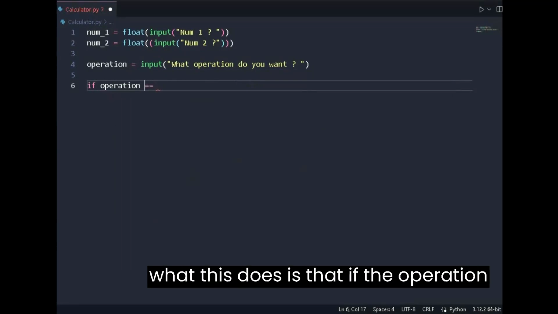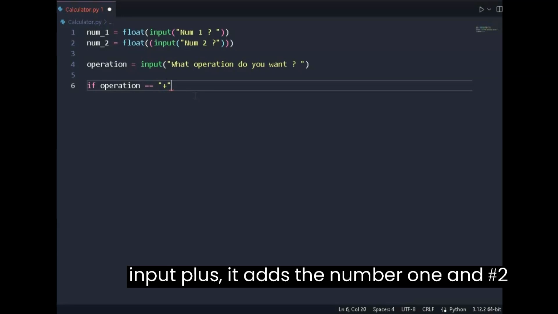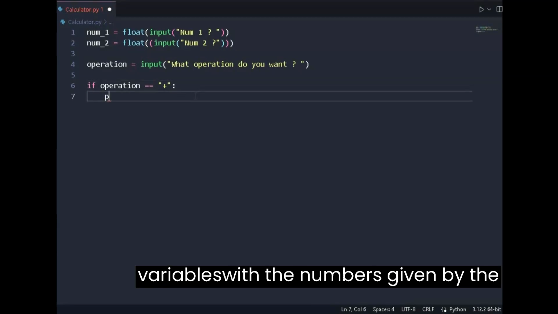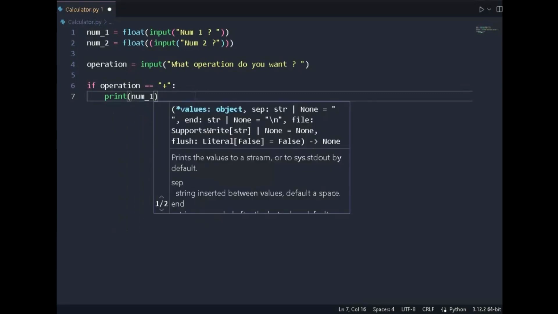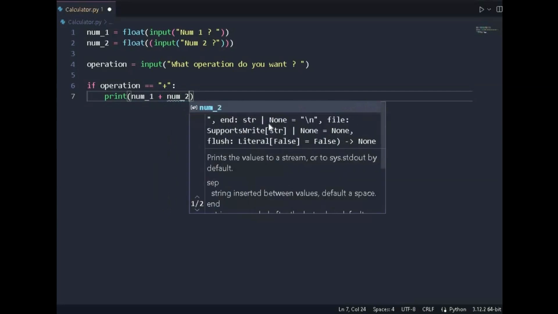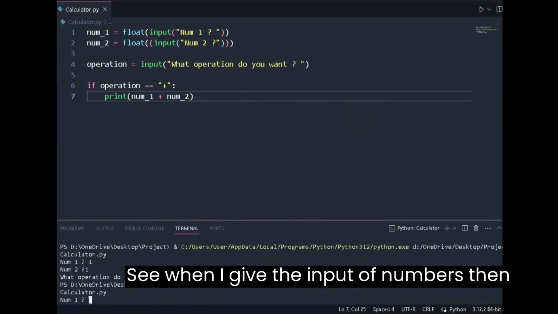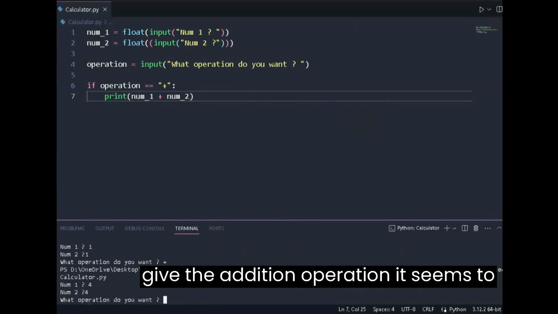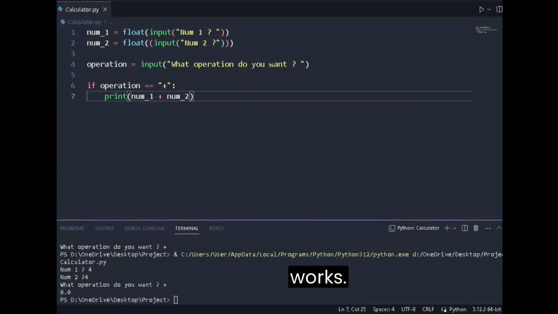Now what this does is that if the operation variable is plus, or if the user gives the input plus, it adds the number 1 and number 2 variables with the numbers given by the user. After that, it prints the value or the sum. See, when I give the input of numbers then give the addition operation, it seems to give the sum. So that means it works.